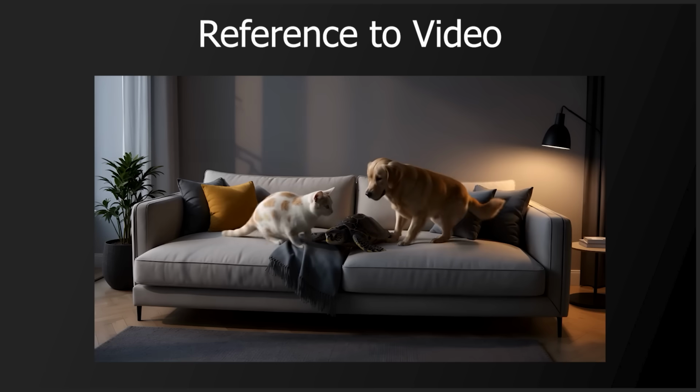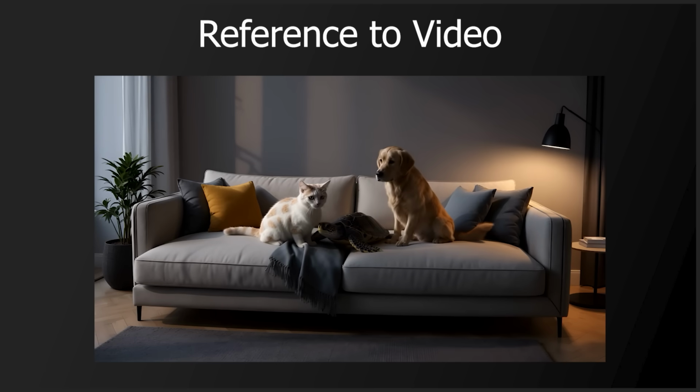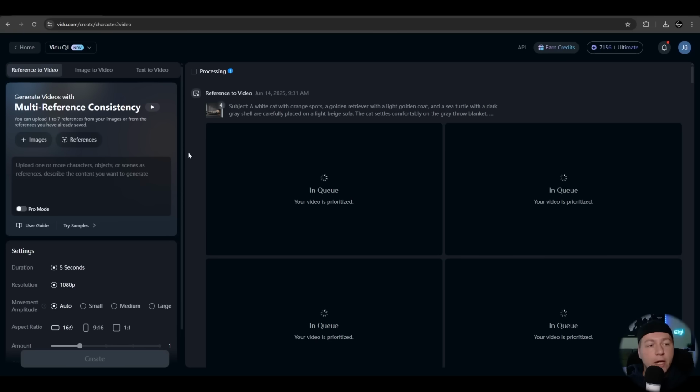We hit create. It took the dog, it took the turtle, it took the cat, and put them on the couch. Highly realistic, high quality, no deformation or any other issues. It's awesome. Let's try another example.